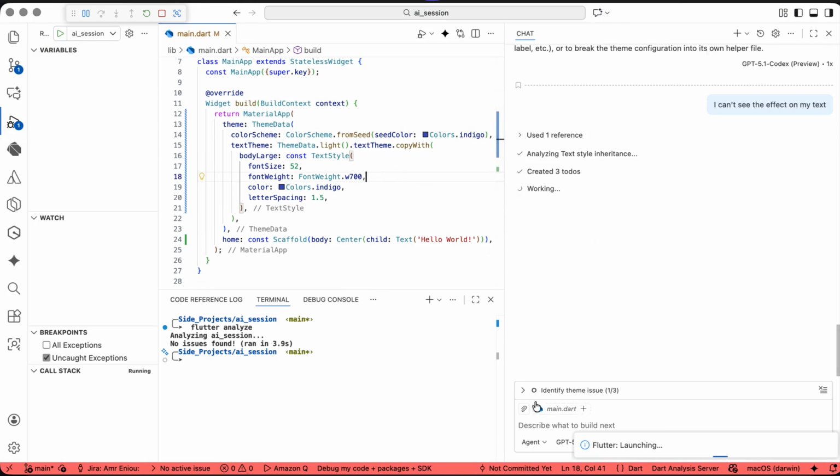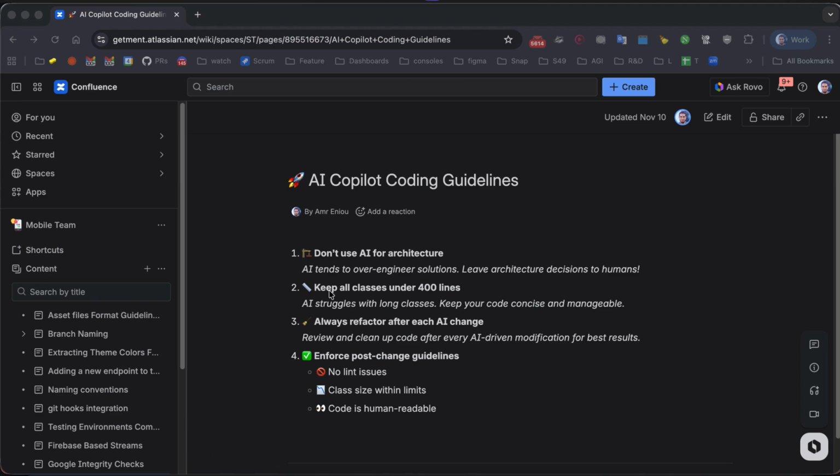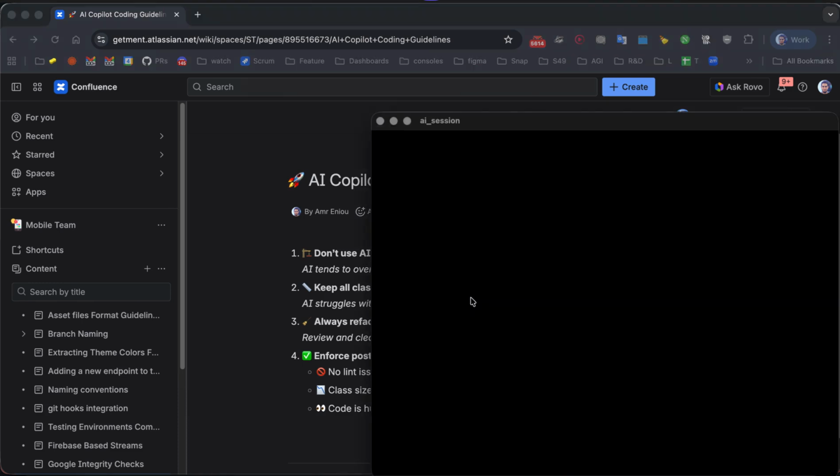Okay, let me show you the document again. Okay, so keep all classes under 400 lines, or 400, 500, 600, or so on. Because if you have a class with 1000 lines, 2000, you will waste your context, and AI will struggle, and it will hallucinate. It will give you a wrong result, or you will finish your quota very fast. Let me just change.